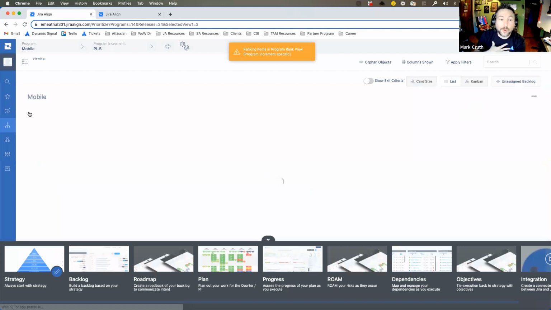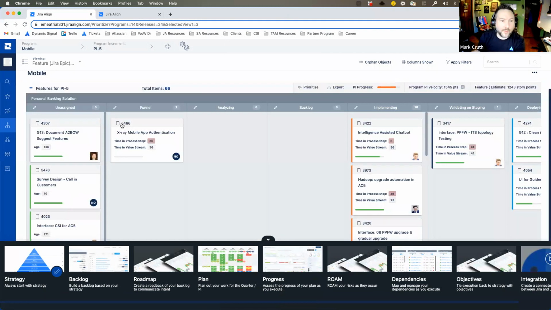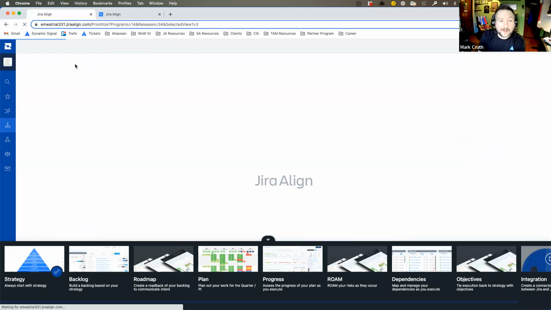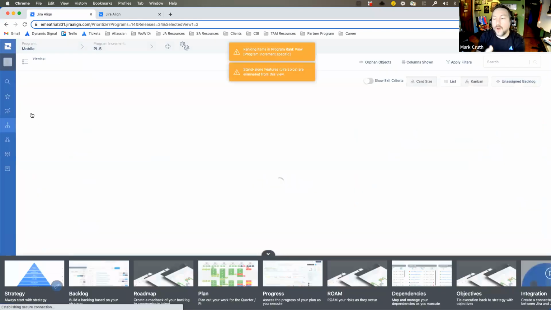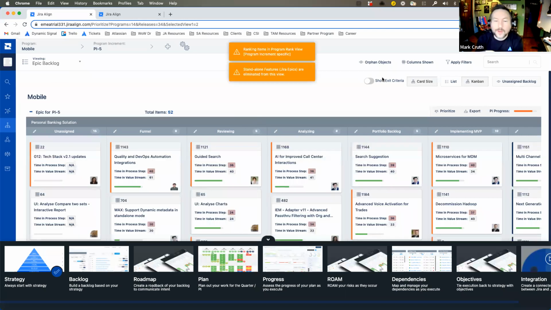And so here as a program, I can go in and see the work that is in each step of my Kanban. You know, what's in my funnel, what's in implementing, what's in validating. I can see where that work is at. And the nice thing is I can move up a level here too. So if I go to epics, I can see the same Kanban for all the epics, and say, hey, where are all these epics at?